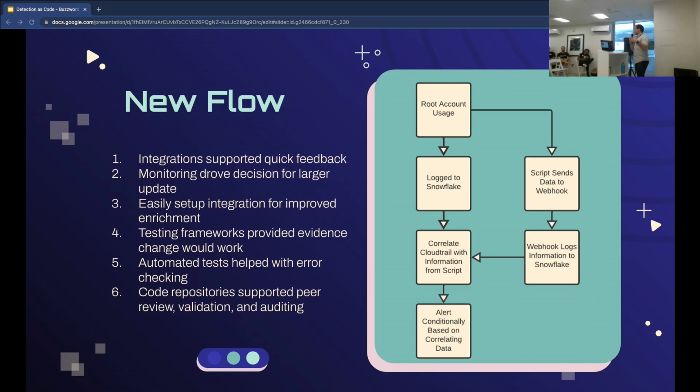We were able to pretty easily set up this integration because we already had webhooks pre-provisioned for us to send in data as needed. The testing framework provided evidence that changes were working. So we were able to quickly go through historical data as well as our sandbox environment and say, look, these things are working as expected.